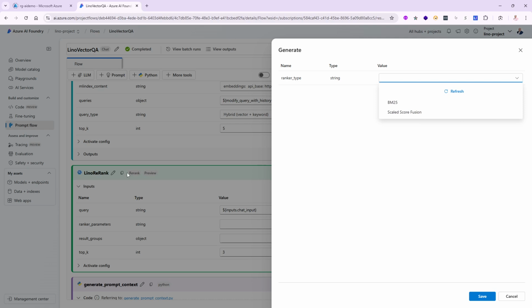The BM25 is an open source ranking algorithm to measure the relevance of documents to a given query. It's definitely widely used. You're more than welcome to use that. If you'd like to use a scale score fusion, it's very similar. The scale score fusion calculates a scaled relevance score instead. To be honest with you, the most used one in the industry right now is not even showing up in here. But as I said, you can actually turn it on.